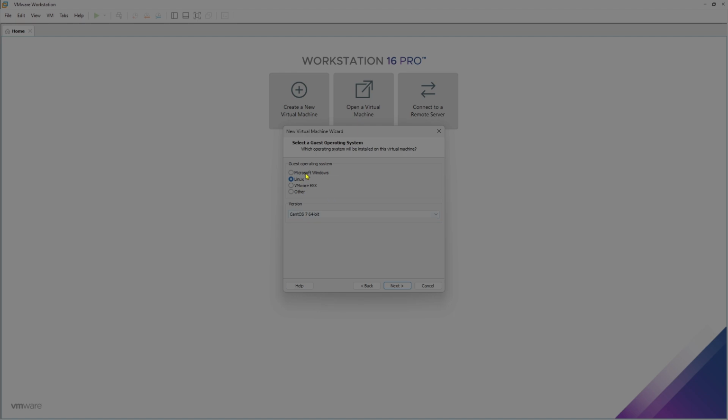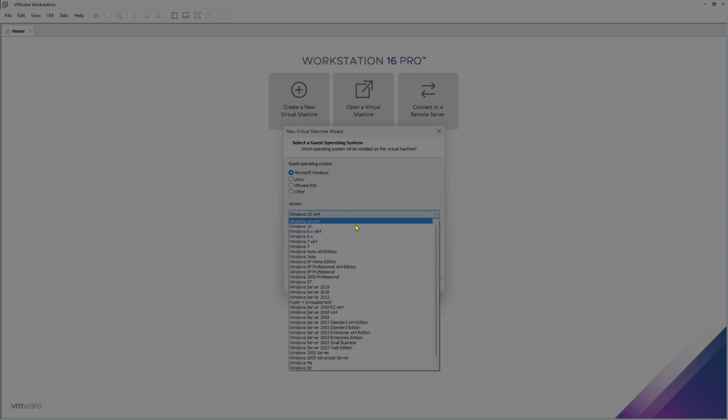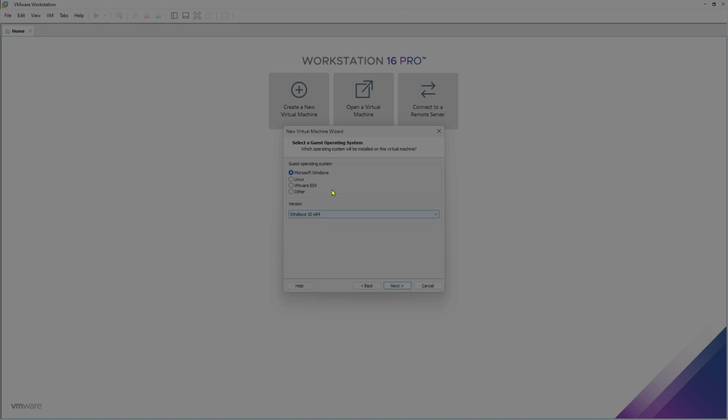Because this is a Windows operating system, I have to select Microsoft Windows here. I'll select Microsoft Windows and I'll choose what type of operating system I'll be installing. It is Windows 11, so I'll keep it as Windows 10 64-bit, and next. I'll name it Win. Click on next. You have an option to select the BIOS. I will select the recommended option, UEFI. Then click next.